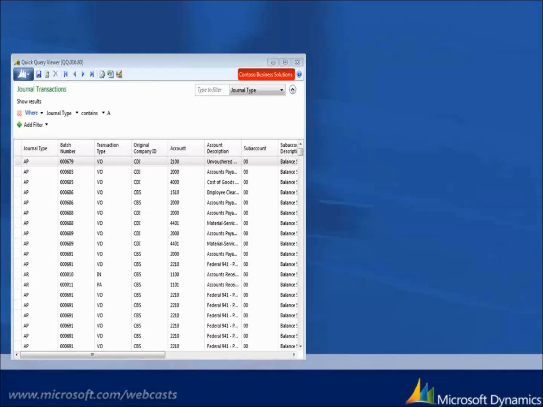You don't have to run a report. And then once you get to the point where you like the filter that you have, you can save that filter and use it at a later date. Now, where would we be without being able to export? Well, that functionality is built into there as well. So find the data you need in your Quick Query and export it out and use it later in Excel.